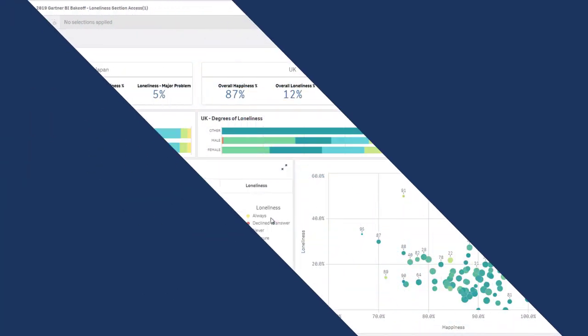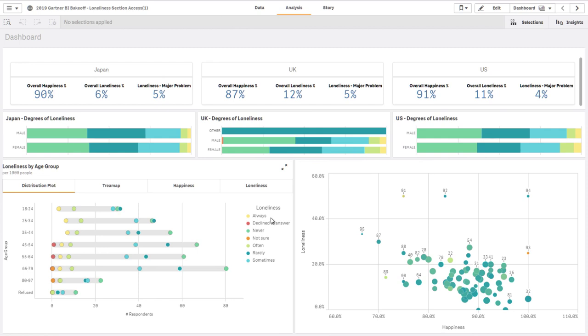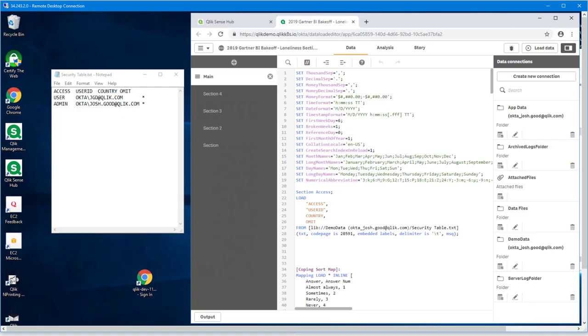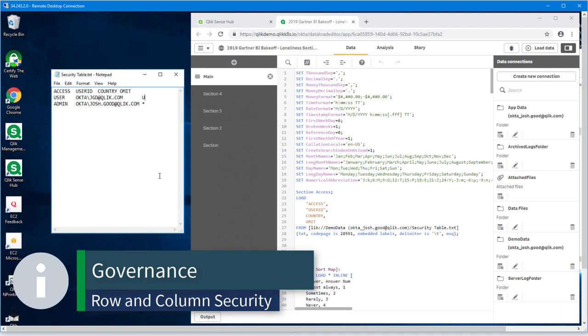So to show you governance, I'm going to show you how row and column level security works in Qlik. And it's actually really simple. It's completely data driven. You simply create a table that defines who has access to what, and then it will drive through the entire associative model. So here I have the simplest way to do this, which is just a simple text table, purely for demonstration purposes.